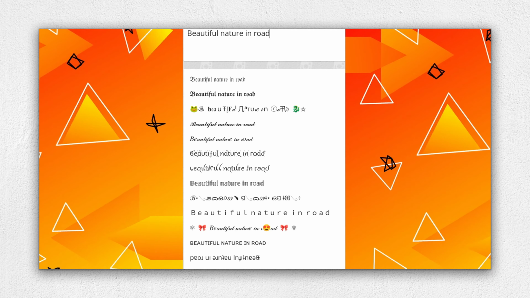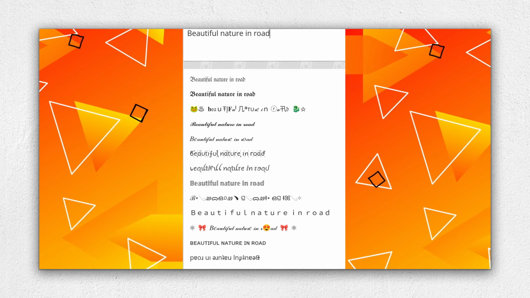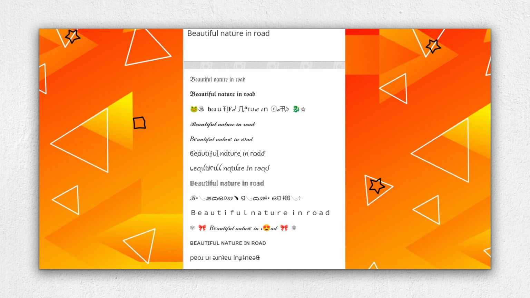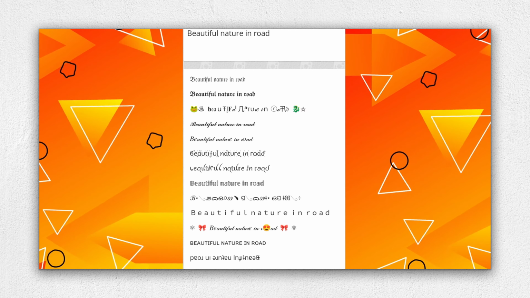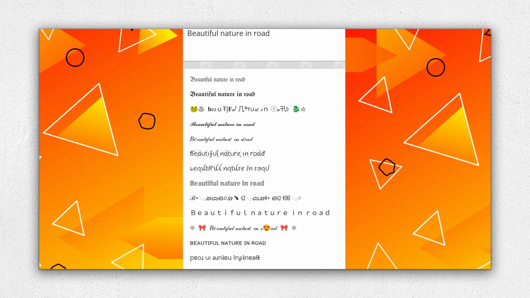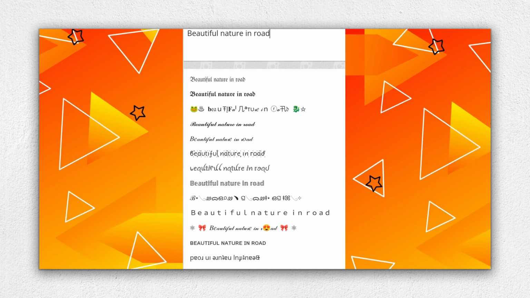Welcome to this guide on how to change the font on your Instagram posts. Fonts can play a significant role in making your posts stand out and convey the right message. Instagram is all about visual appeal, and a unique font can add that extra touch of creativity to your content.